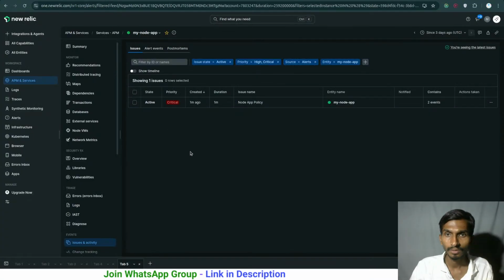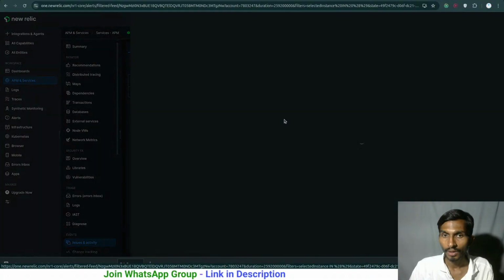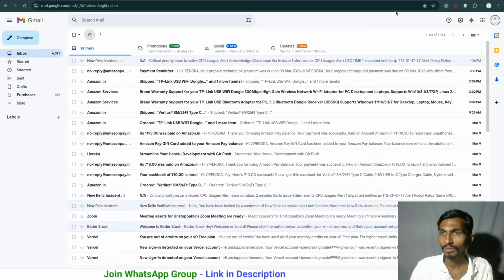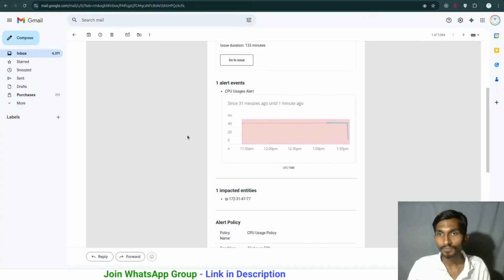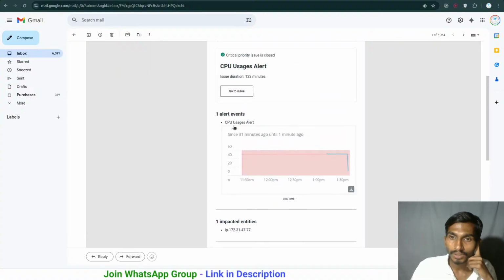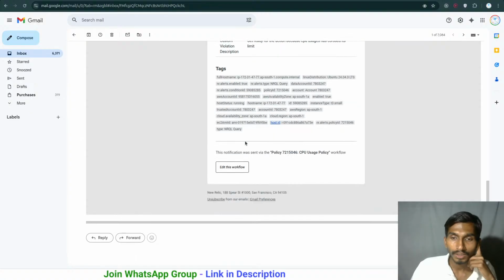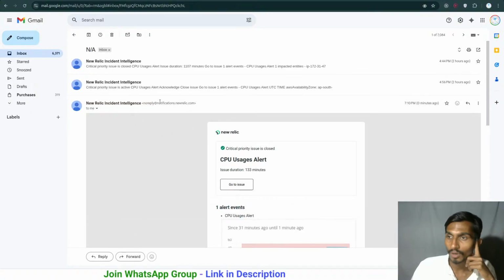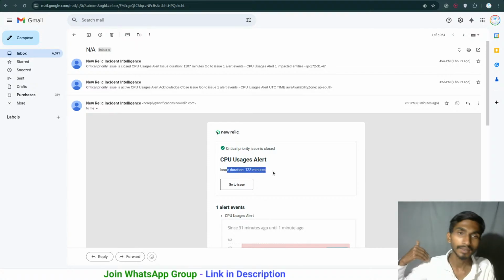So one critical alert a minute ago, and once I got this, an email should be sent as well. That hasn't happened. Okay, got it. So this is the one. We got two errors here. First of all, CPU usage alert, 133 minutes. Okay, this is not what I want. This is another policy. It was 0 minutes ago, so ultimately the CPU usage crossed 50% and something, so I got this.